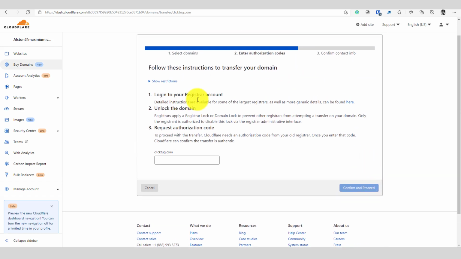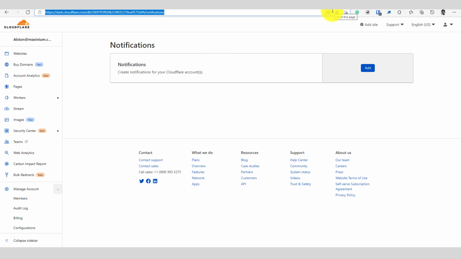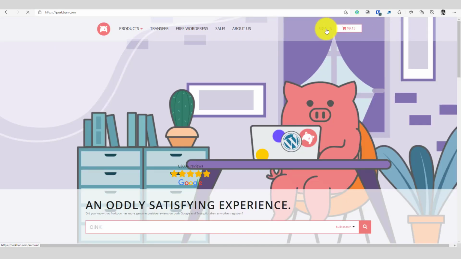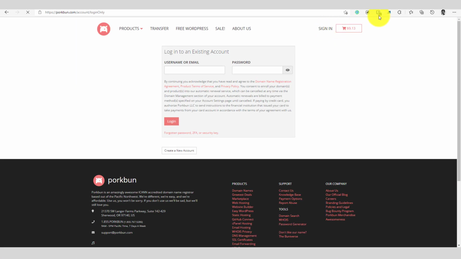Now there are three different steps, where first I need to go into my domain registrar account, unlock the domain, and request an authorization code to approve the transfer process to Cloudflare. Now I'm going to go into my Porkbun, where my domain is hosted, sign in to my account, and start the transfer process.